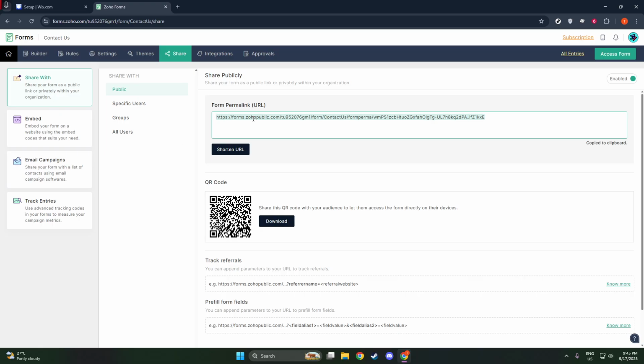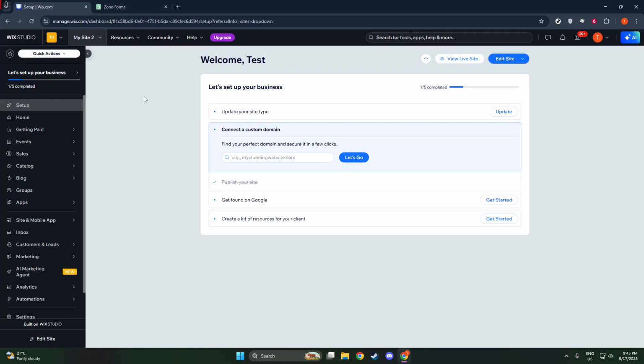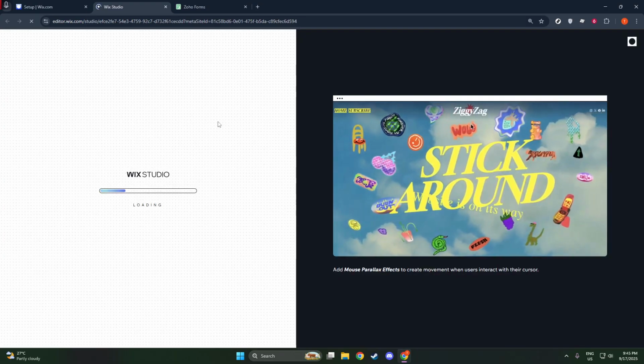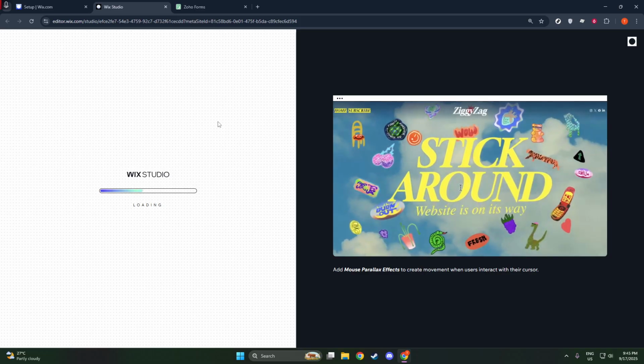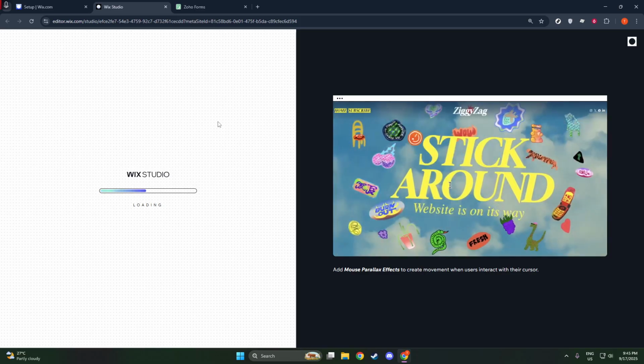With that URL safely copied, next, turn your attention to your Wix website. Log into your Wix account and open the website editor for the site where you want to embed the form. This is your workspace, where all the magic happens and is familiar territory if you've been building your site here. Now, we'll add an embed code element.